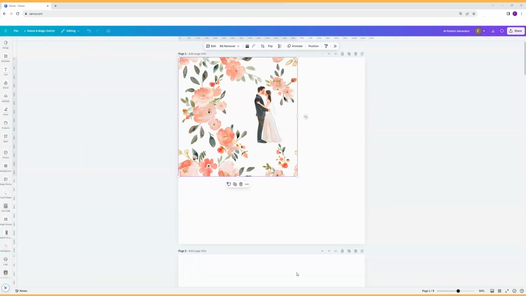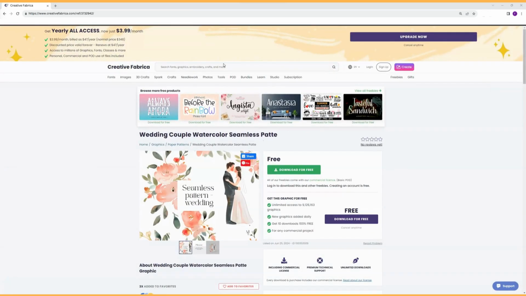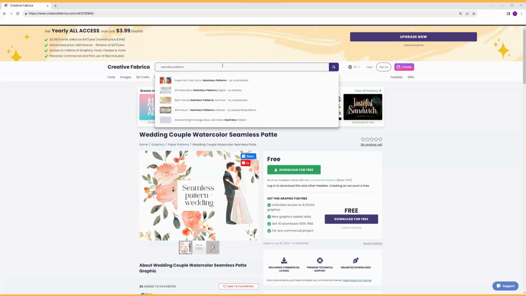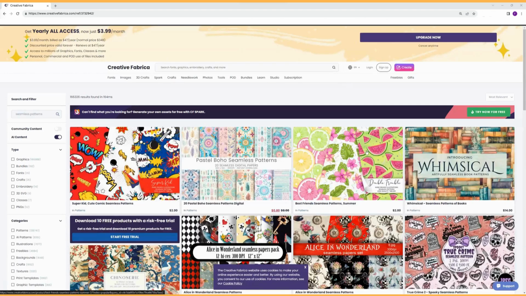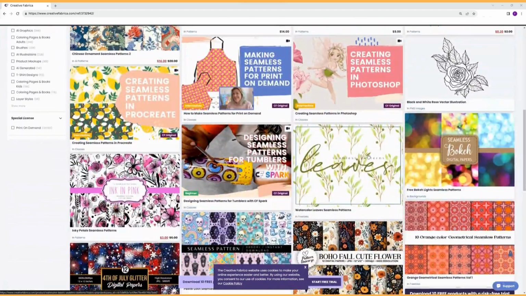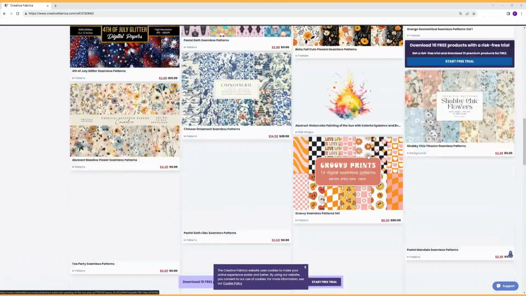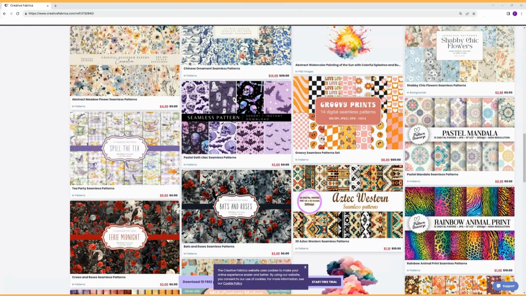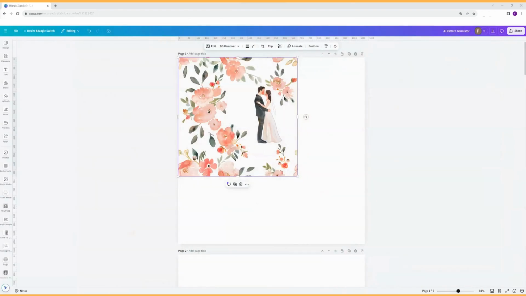For more patterns, you can go to Creative Fabrica and type in seamless patterns or something similar and see what comes up. And there you go, you've got a whole range of seamless patterns. So there's one simple way to do it, but let's look into some more Canva based ways.